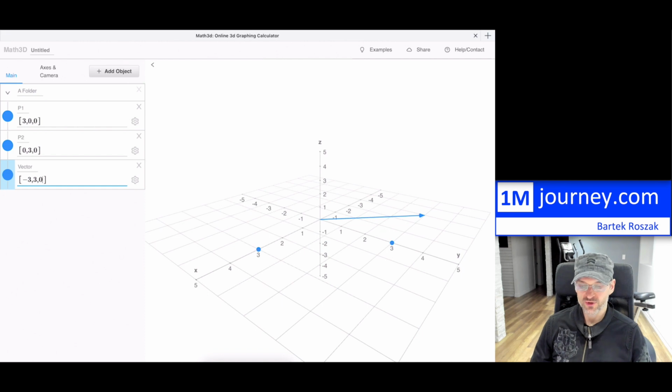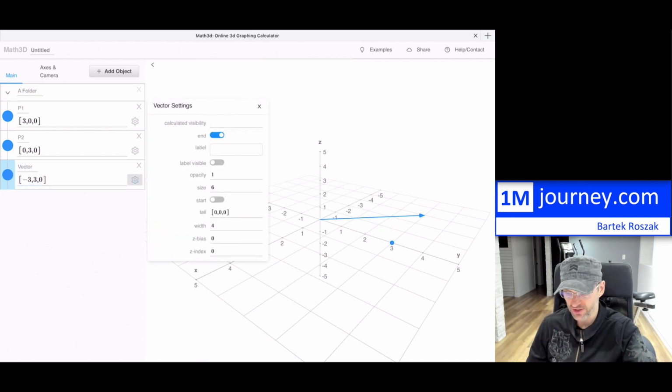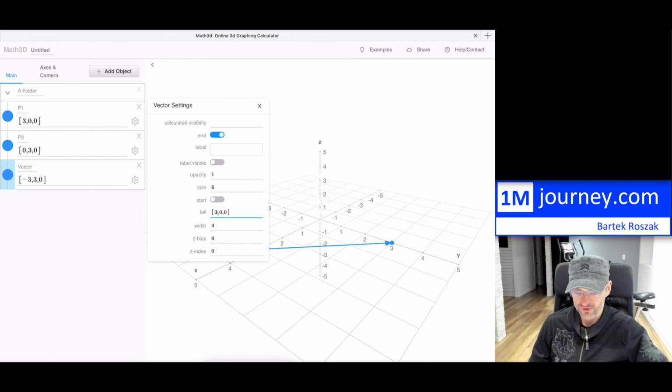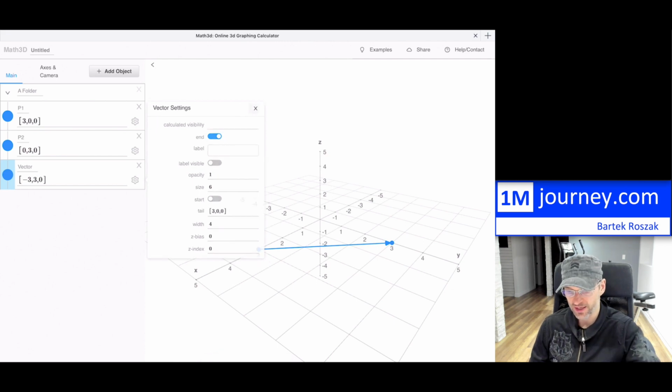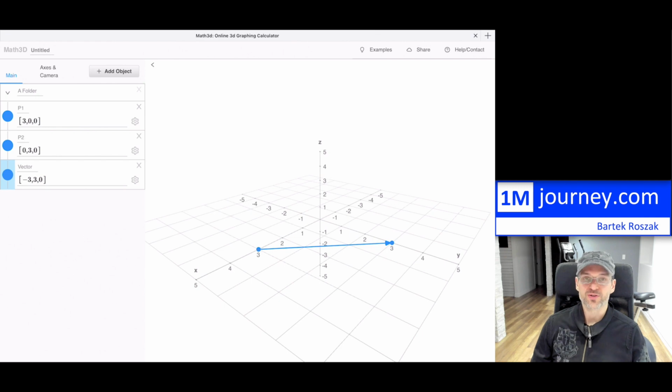And if you wanted to show it for yourself so that it is from P1 to P2, you can actually adjust the settings. And here, notice the tail, it doesn't have to be starting from the origin. You can start it from, for example, the actual point P1. So I just put 3, 0, 0. Okay, let me just hide this out of the way. And then there is your vector that you have. And you can do that with any points.